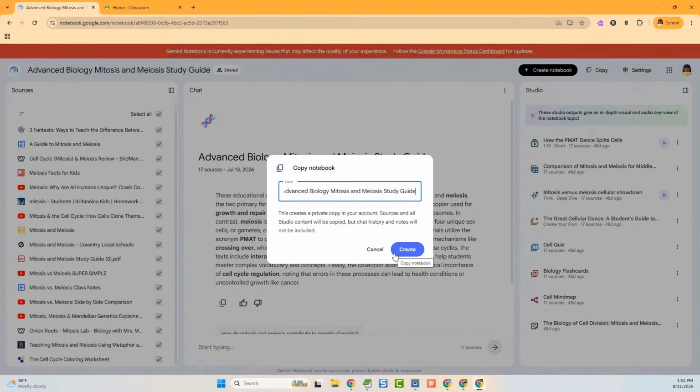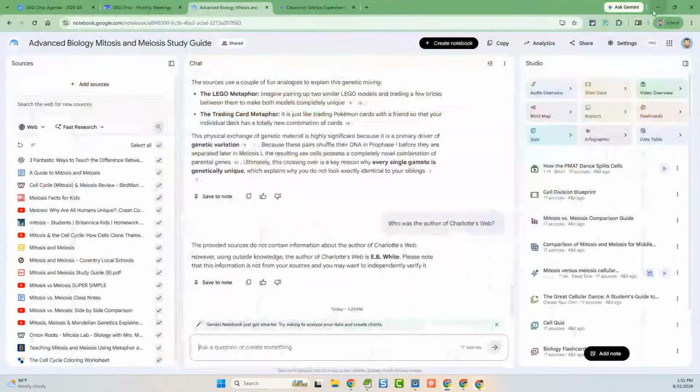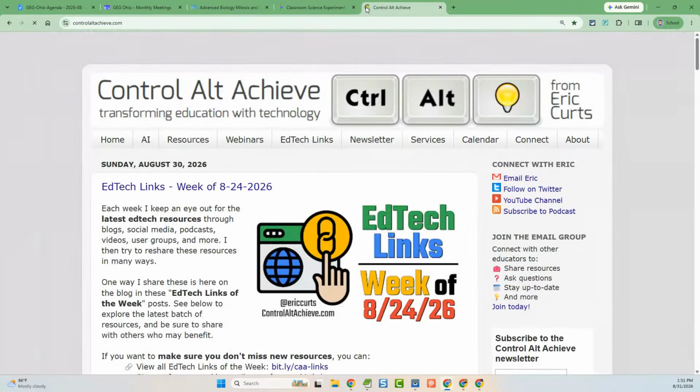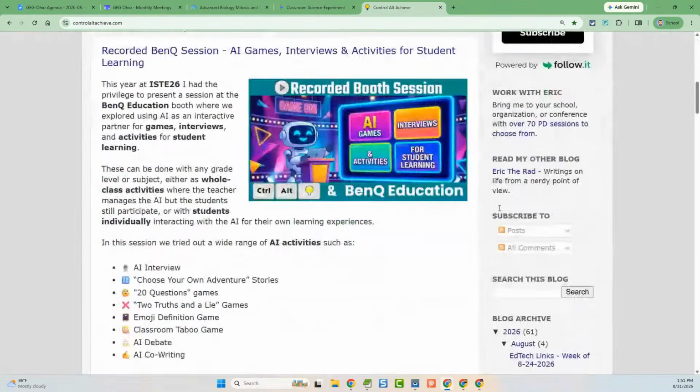So this could be a neat way for a teacher to not only create a notebook for students, but if the student wanted to, they could make a copy of it and then customize it for themselves. Or I could see this being a great way for somebody to build a bespoke notebook, like, for example, you guys probably remember back at the ISTE conference, I built a notebook for the ISTE conference.